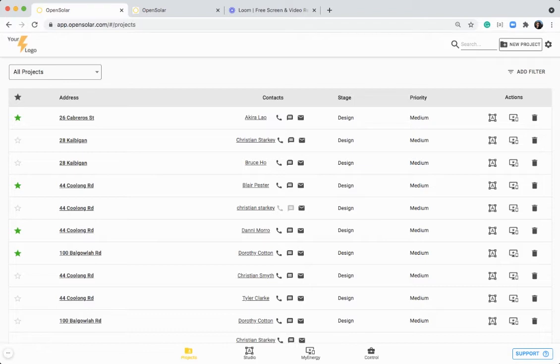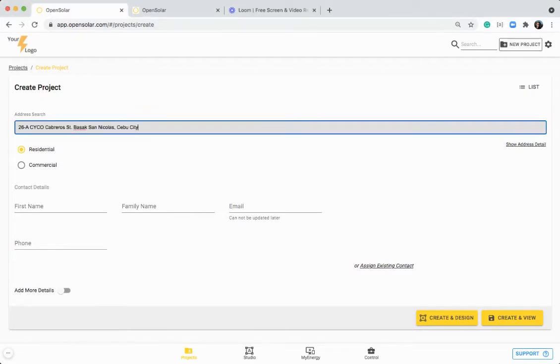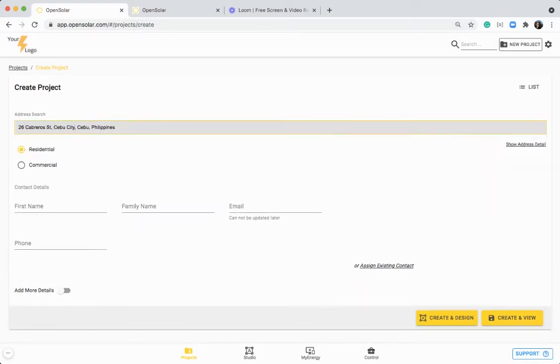Now, just starting out, let's create a project from scratch together. Just to remind you, here at the top right in the project zone, we click on New Project. Then we just get our address and we put it into this search bar here. So this is just searching Google. We select residential or commercial, and then we can put in some contact details there. We already ran through some of that, so let's just go straight into create and design here.